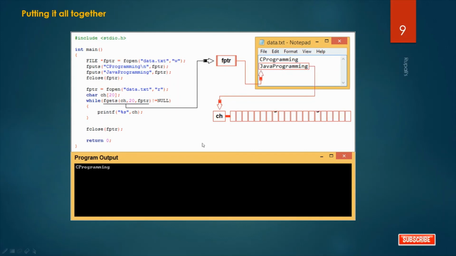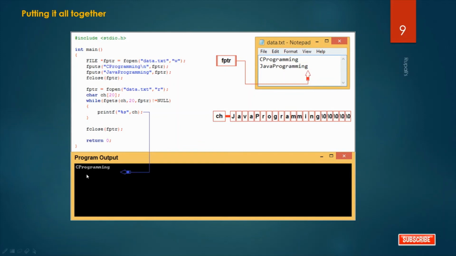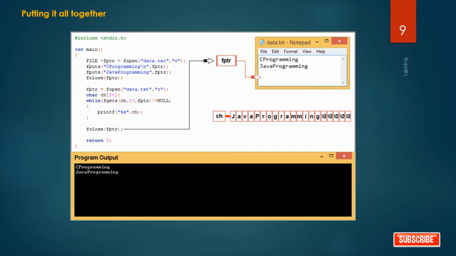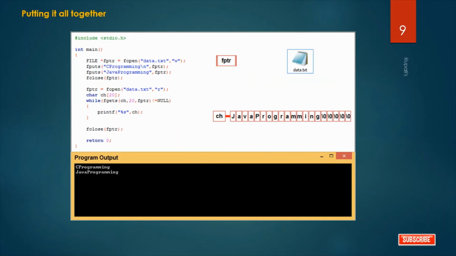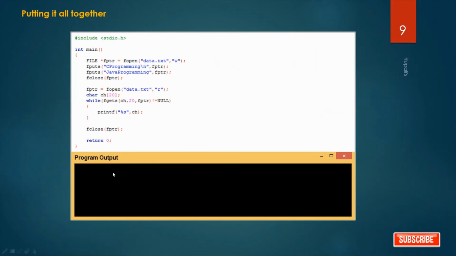ch points to the address of the next string, the base address of the next string. Remaining characters are null. Using printf, write it to the output screen. Now fptr points to the end of file, so it returns null. The fgets function returns null. So close the file, save it to the hard disk, and we will get the required output on the output screen.